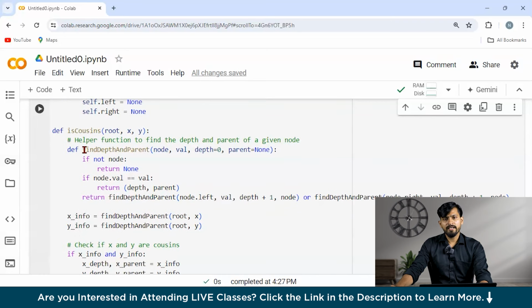Okay, so define find_depth_and_parent. So we have taken node, val, depth equals 0, parent equals None. So if not node, we are returning None. So if node.val equals val, we are returning depth and parent. Finally, we are returning find_depth_and_parent where node.left, val, depth plus 1, node, or we are finding depth and parent of node.right, val, depth plus 1.